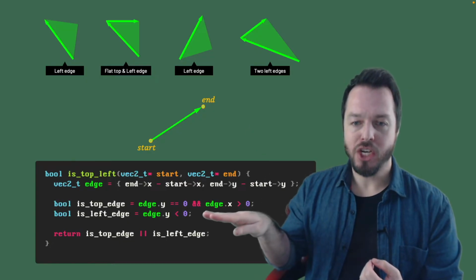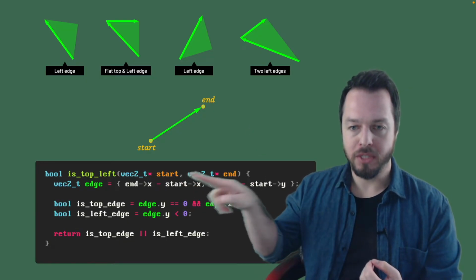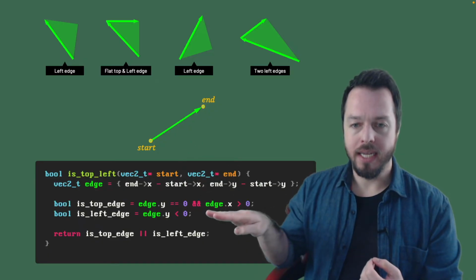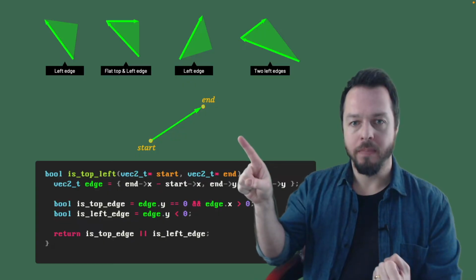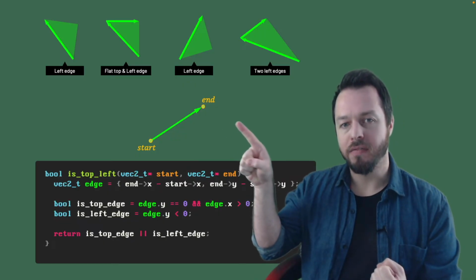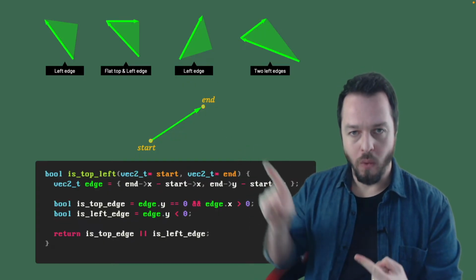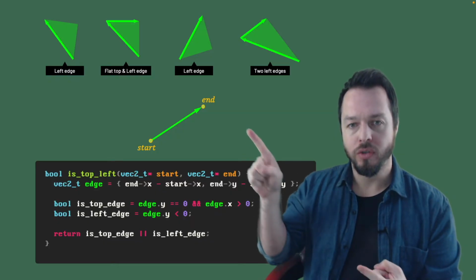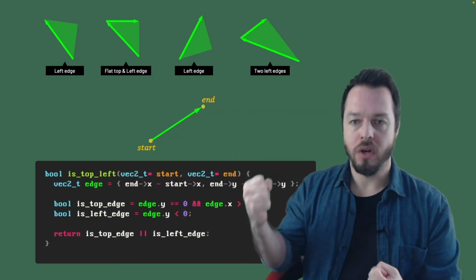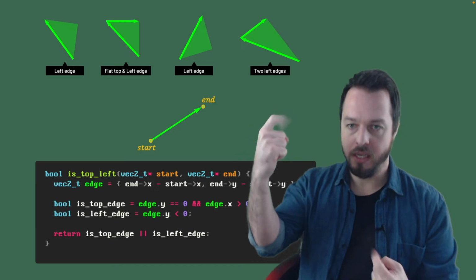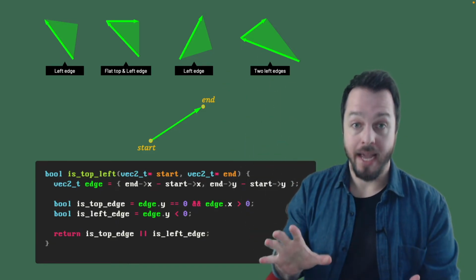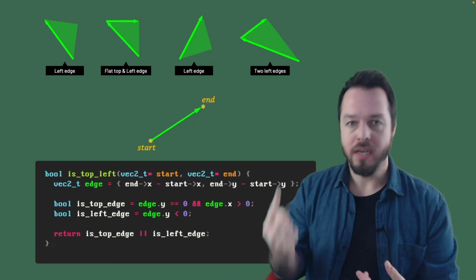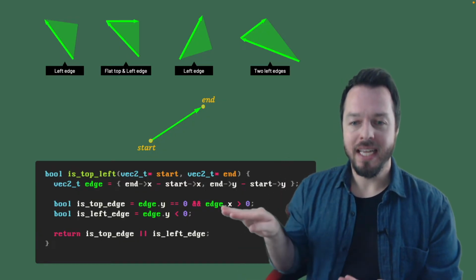So if the edge.y, this edge that goes from start to end, if the y is negative, if it's less than 0, that thing is pointing up. That is true for that first triangle right there. Do you see? The y is negative, pointing up. That is true for the second one. This one is pointing to the right, but the y is negative, pointing up. And this one, y points up again, right? Negative. So everything that has this y pointing up on the screen is a left edge.